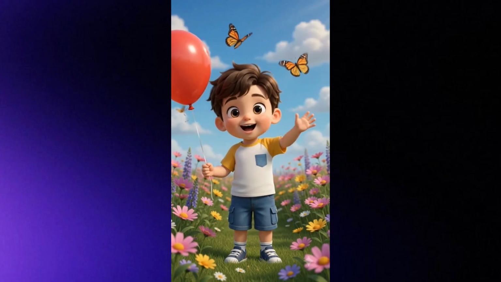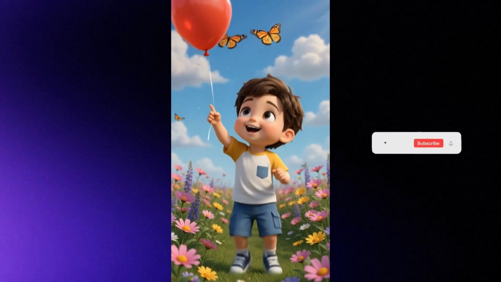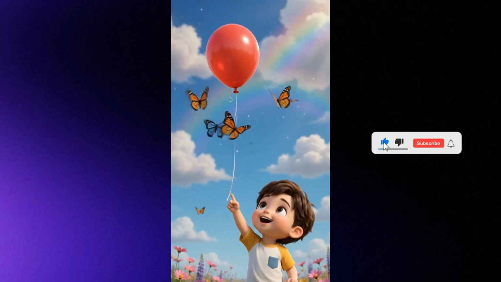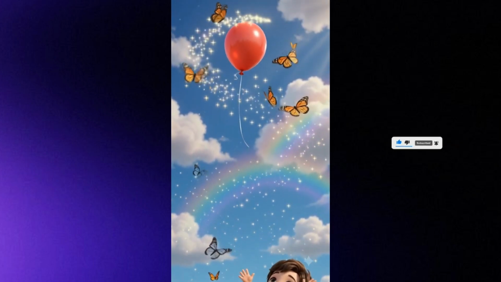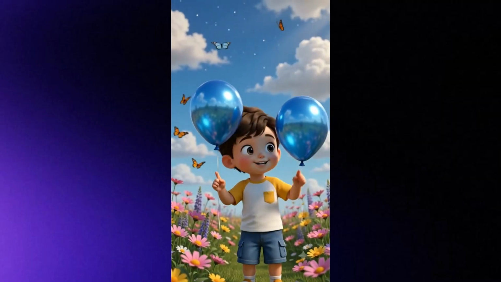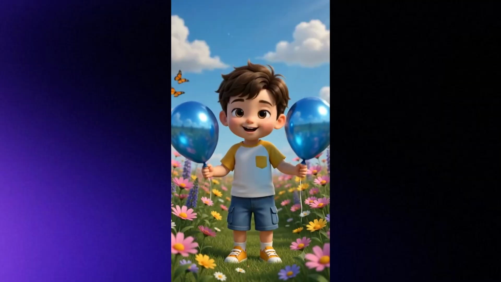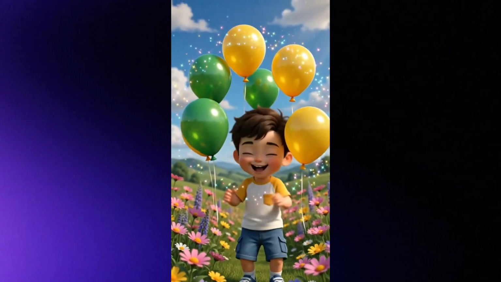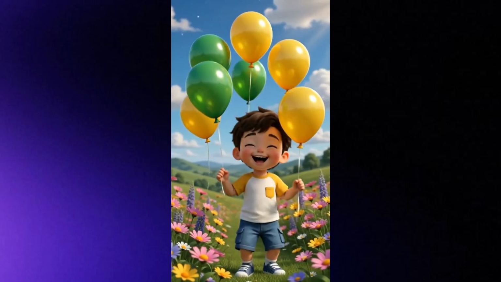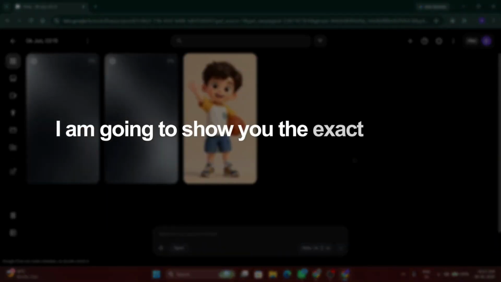One red balloon goes up so high, floating, floating in the sky. 2 blue balloons drift and sway. 3 green balloons dance with glee. 1, 2, 3.